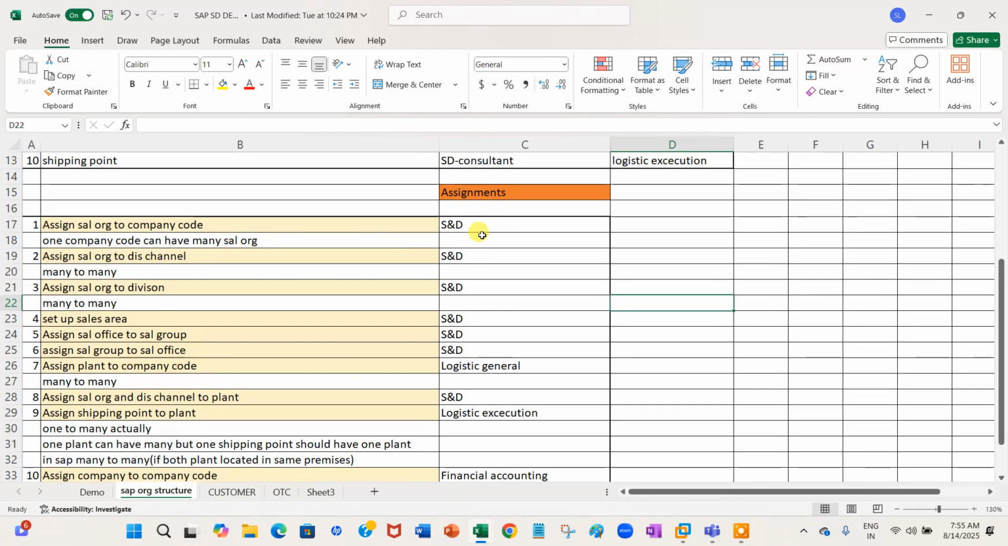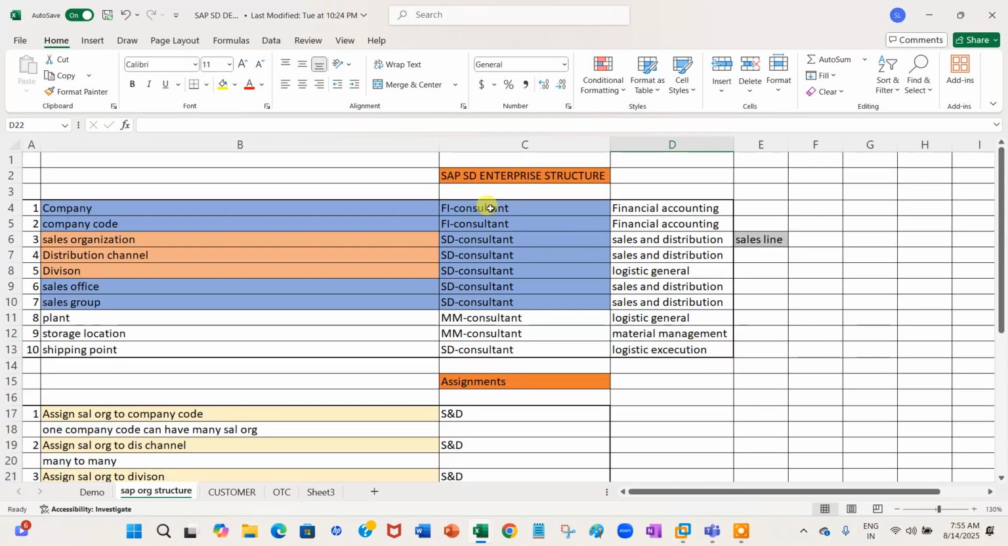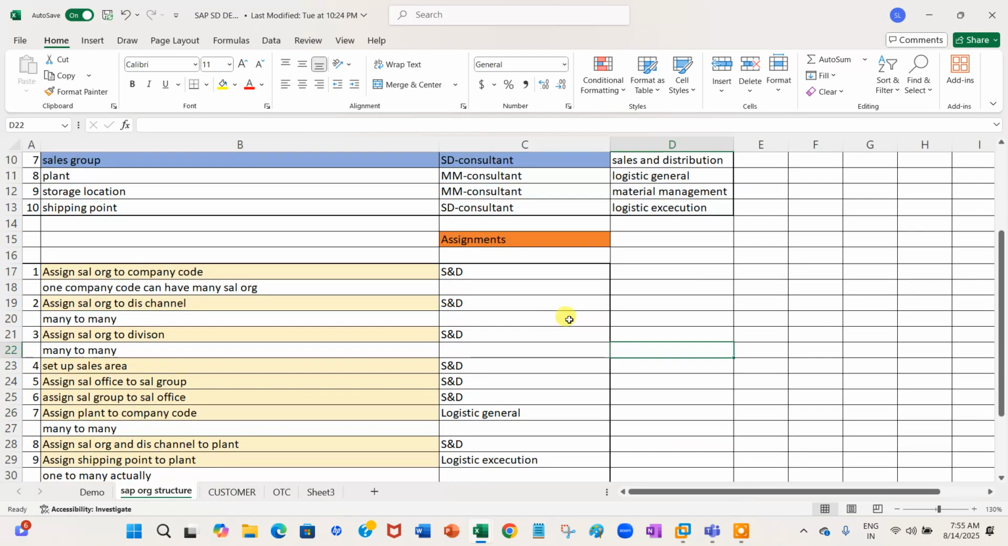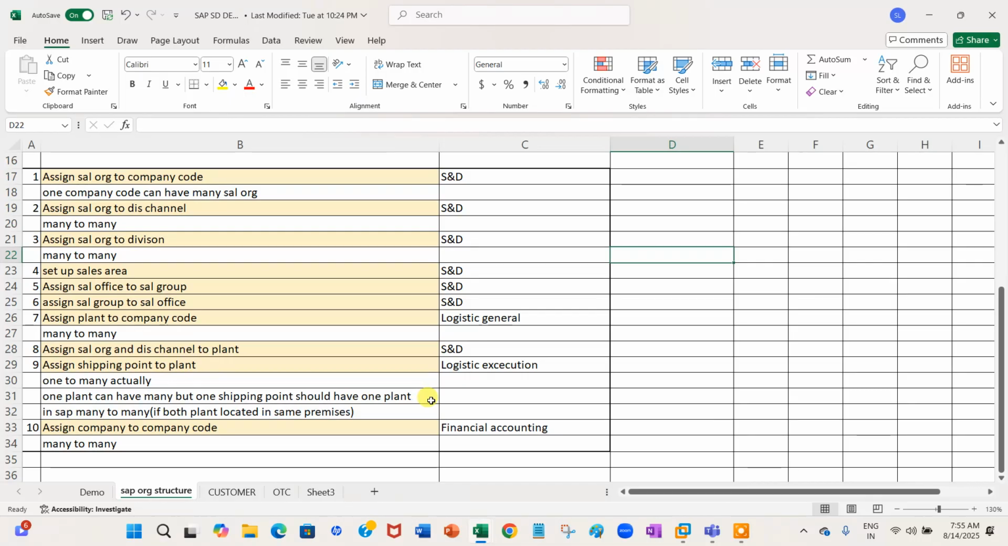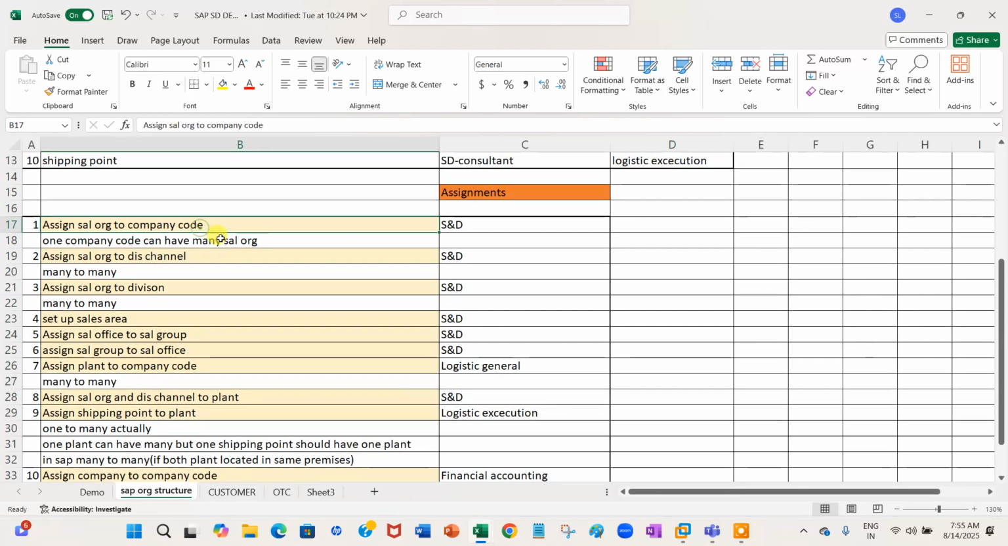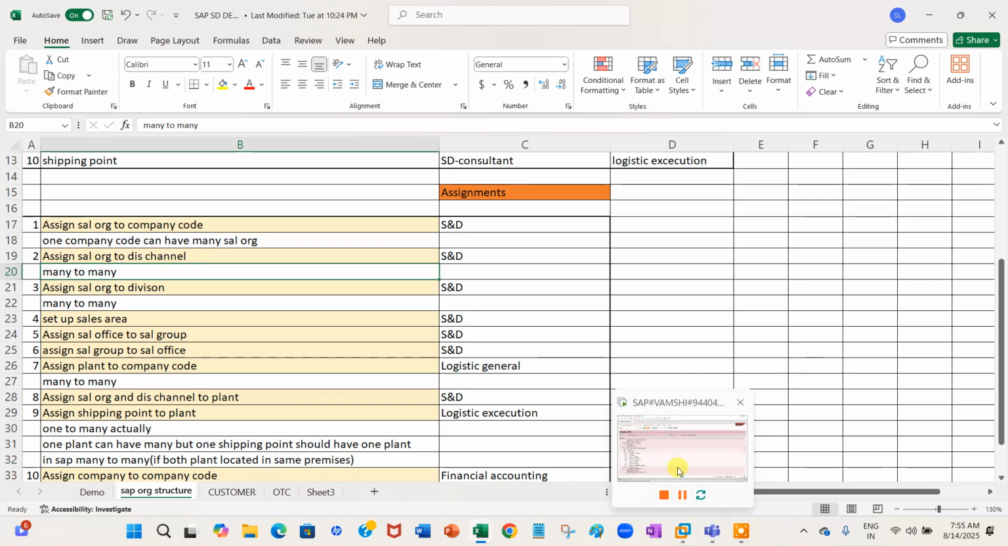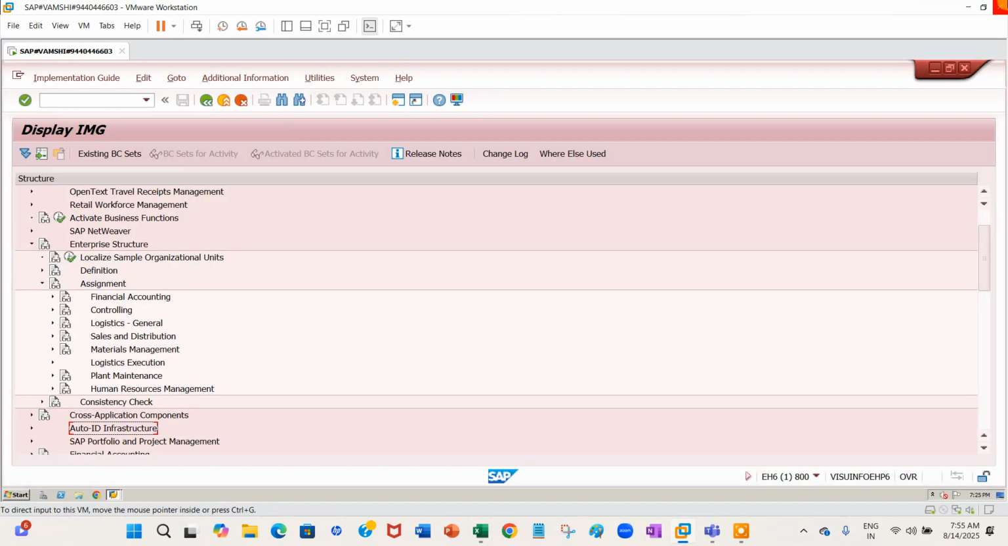At assignment level, for each and every node we defined, we have to do the same. But these have some rules, for example, whenever we are assigning a sales organization to a company code, or a company to a company code, there are certain things and certain rules. We will see those things also. Before that I will assign them, then I will explain this.